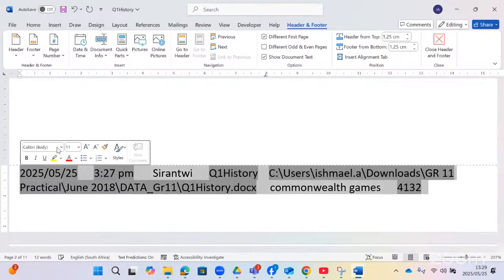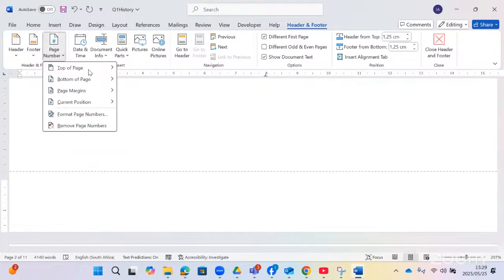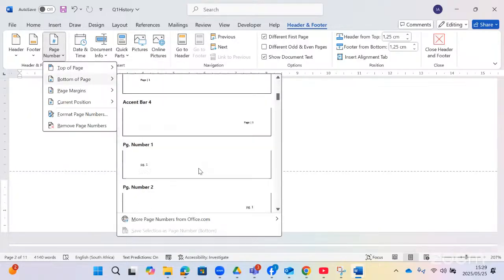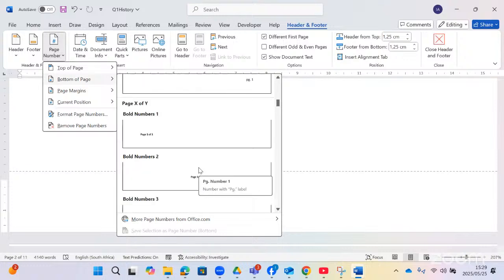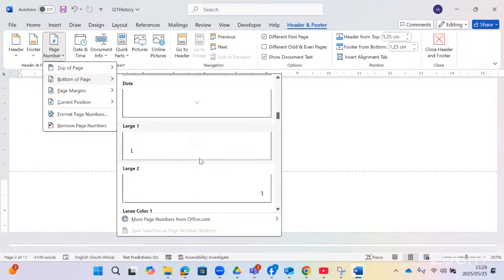Now, the question says we should insert page number. So we choose the page number. Now, don't forget, they can ask you a specific page number format. And all these are different page number formats, like large 1, large 3, thick, line. We have the tiles, 2 bars. They are different. So the question can ask you what type of page numbers you should insert.